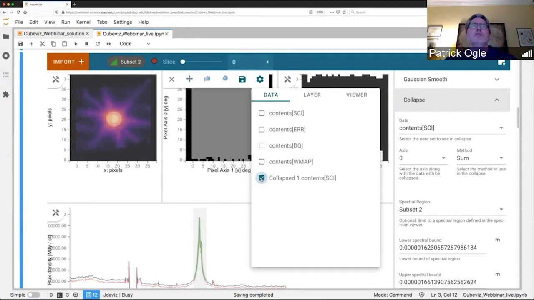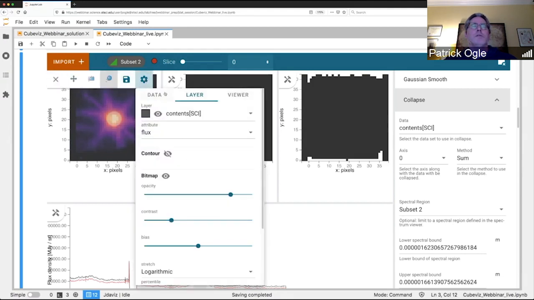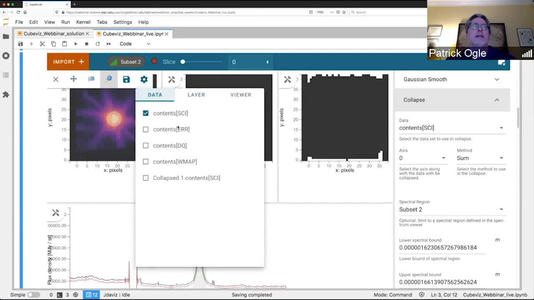Added bonus, I'm going to show how to display the contours of that image, the collapsed image, over your cube, because you might find it useful to overlay the contours of one image on another image of a cube, and that's relatively simple to do. You just go into the data. So we currently have the whole cube displayed in the upper left viewer. What we want to do is select the second data set, which is the collapsed one. And you can show both of them at the same time. And there's a certain transparency.